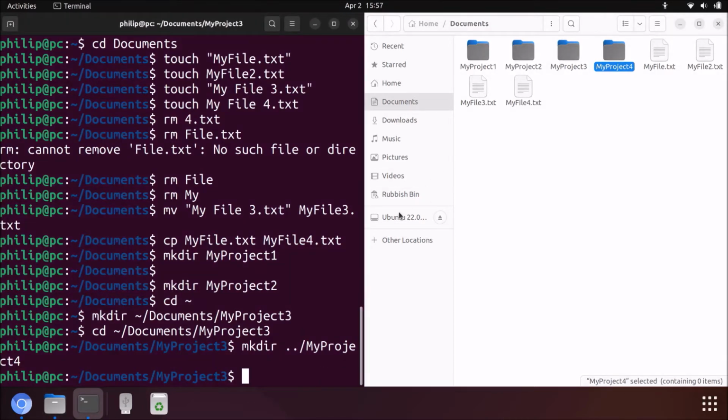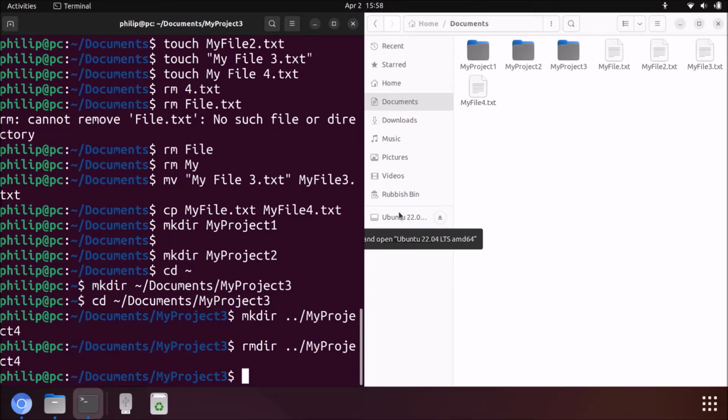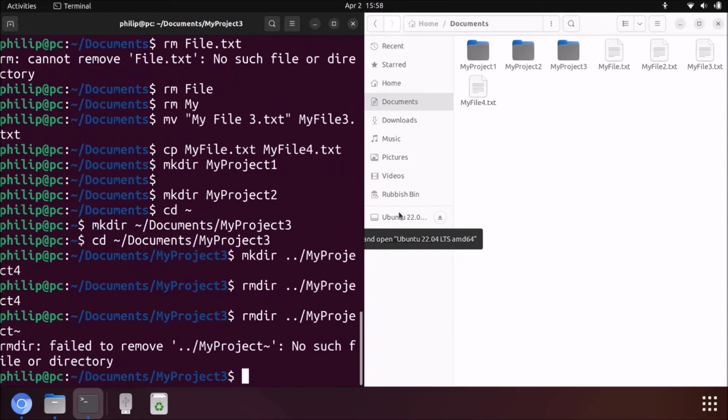So you should be comfortable using a ./, which means it's going to be in the same directory, which isn't that commonly used, or a ../, which means we're going to go up a level. So likewise, we can remove this directory by going up the level and then removing my project 4.